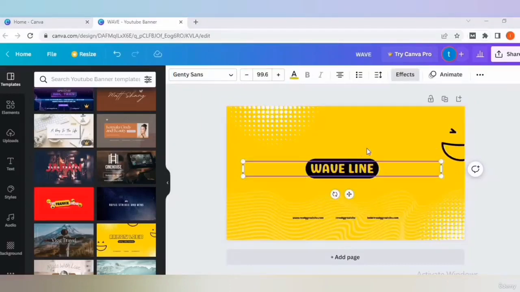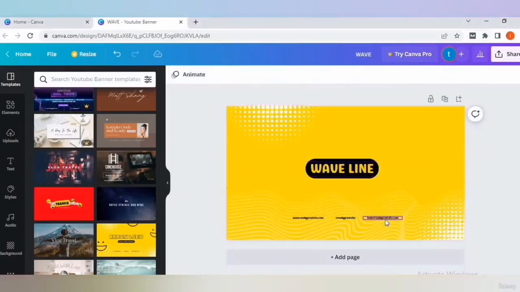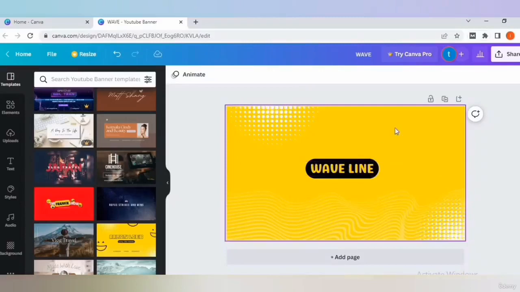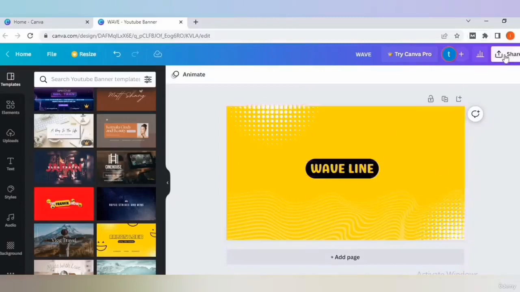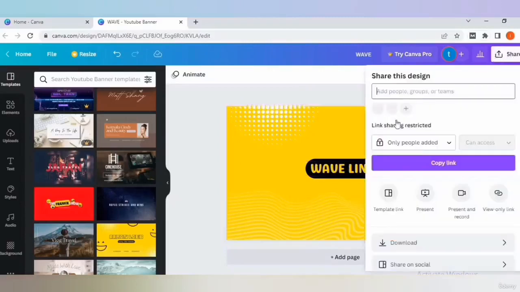Once you're done, you can delete some stuff here that you don't need. You can delete this one as well, delete all of them, and this is okay because this is also a YouTube banner. All I need to do is click on the share button right here, then click on where it says download.